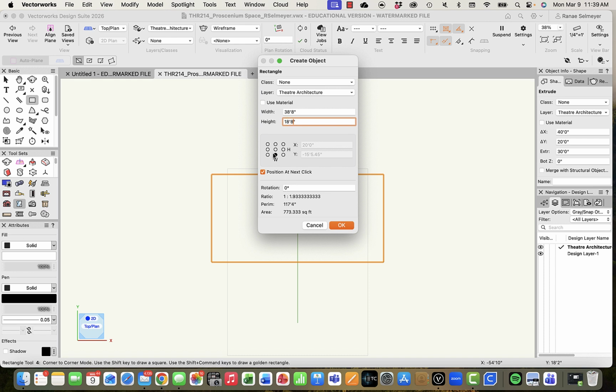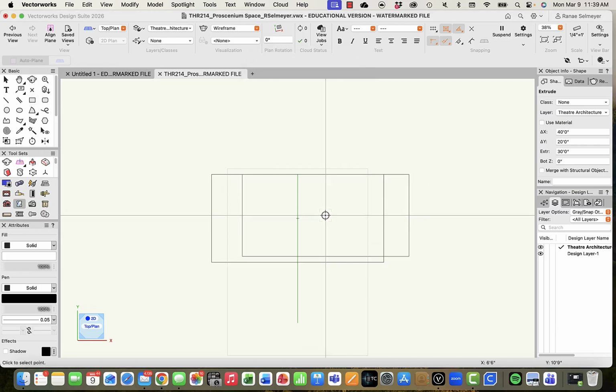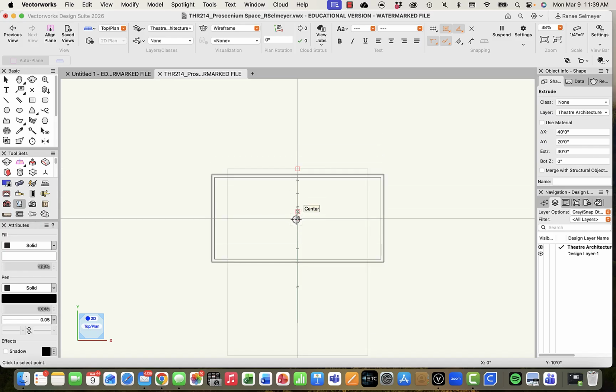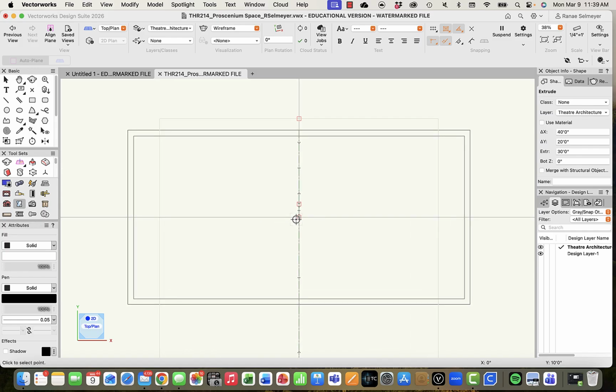But instead of having this centered on the bottom center, I want to center it right in the middle of that pre-existing platform. So you're going to go ahead and press OK. And again, we've got our rectangle. We're going to place it right in the middle. So if you can see, it's an equal distance all the way around that smaller rectangle. So I'm going to click.